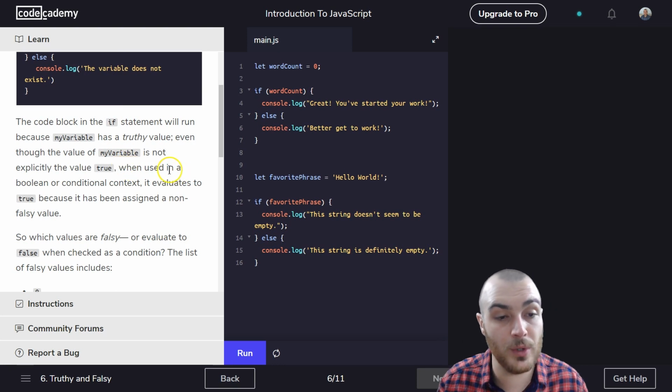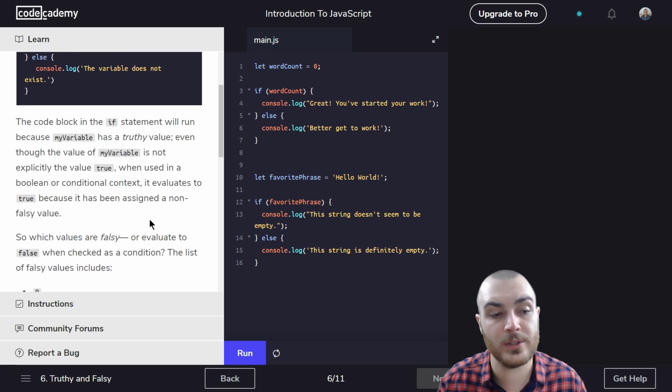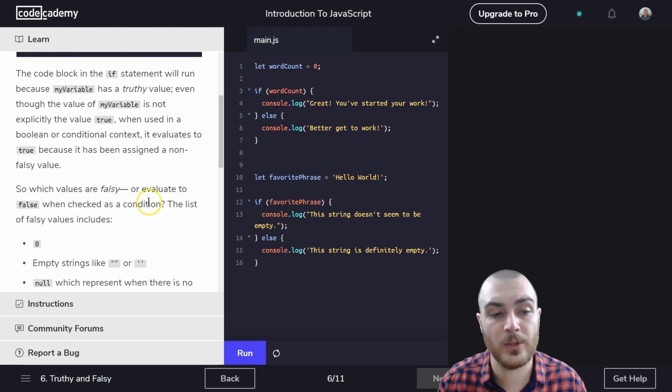When used in a Boolean or a conditional context, and this is a conditional context, it checks true or false. When used in a Boolean or conditional context, it evaluates to true because it has been assigned a non-falsy value. So which values are falsy, or evaluate to false, when checked as a condition?